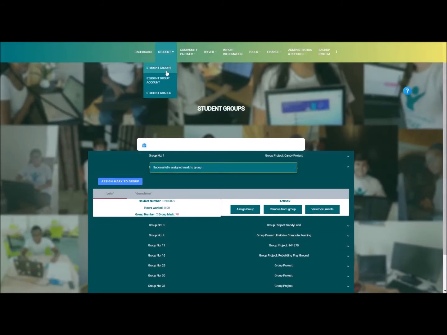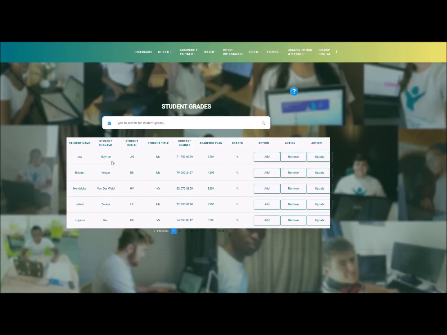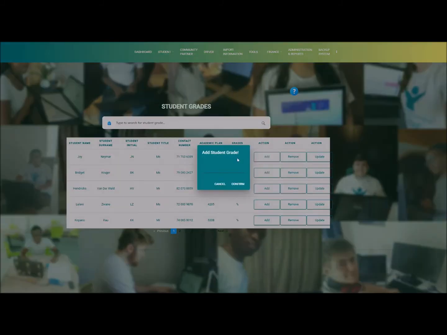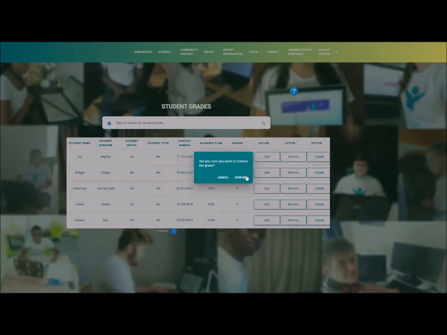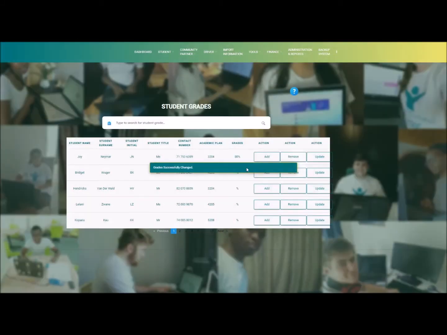Alternatively, if the administrator wishes to allocate individual marks to the students, he can add a mark to a student. It will be updated. He can remove the mark and update the mark.